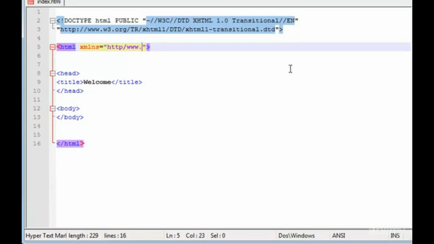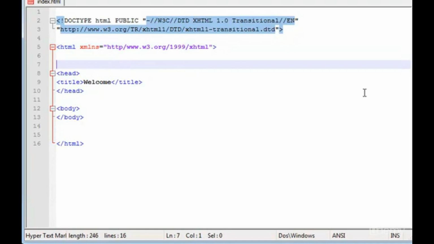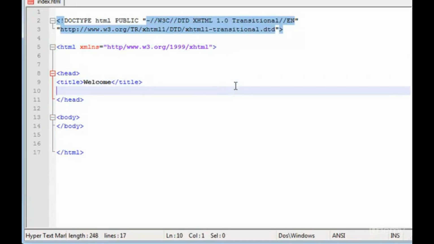www w3 org 1999 and xhtml. Don't worry, you will learn what this means in the XML chapter. Okay, this is some XML features and properties that you'll learn there in that chapter. Don't worry. And now next is right after title, I'm going to type some meta tags.